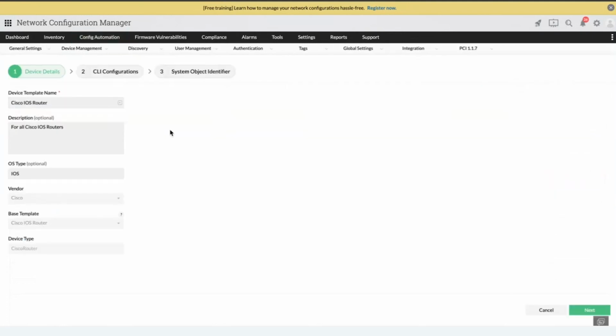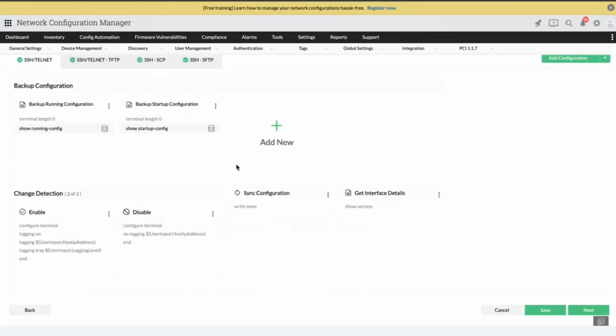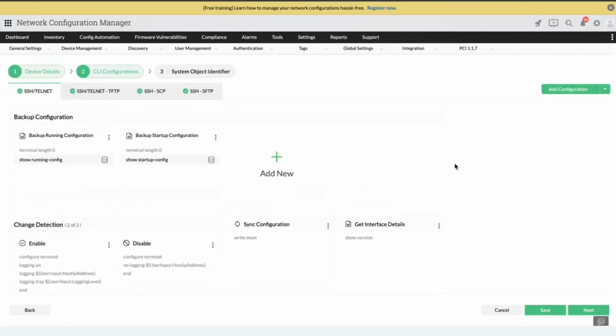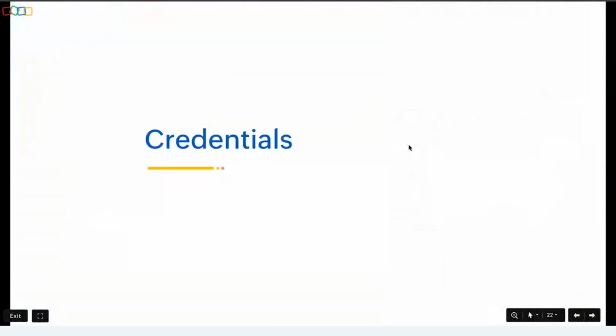Here you can click on any of the device templates, and you can see the configurations such as backup configurations, change detection configurations, and such. If these configuration commands are suitable for a particular device, you can just add this device template to the newly discovered device and start working. So this is device templates in network configuration manager.